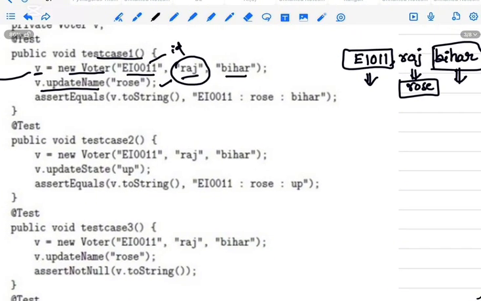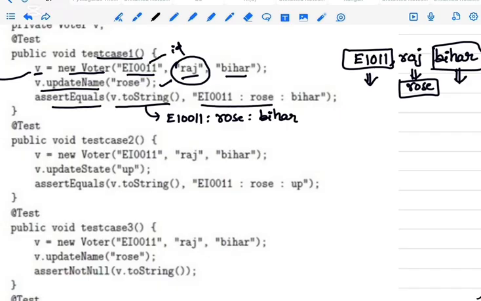So the next method is assertEquals. It checks whether both values are equal or not. It calls the v.toString method. The toString method in the Water class will print E1001, Raj and Bihar. It checks with these values. So both are equal, right?